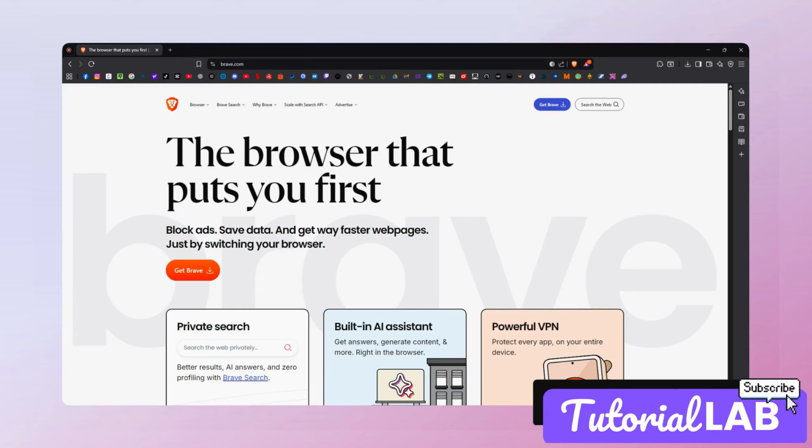Extensions can help us block ads, manage passwords, download files, connect apps, and work with other services, making Brave more useful for us. Now let's see how to add extensions to our browser together. Even if we are new to this, we can do it.